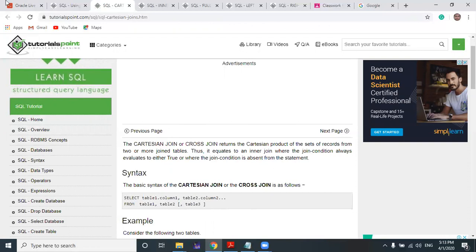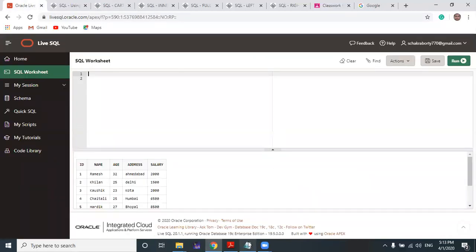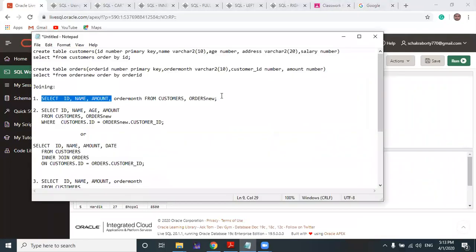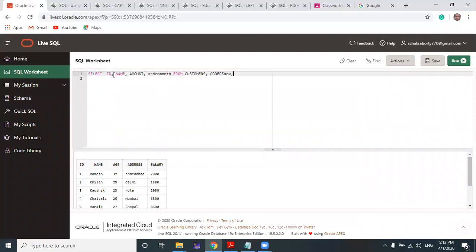So how can we write the Cartesian product? Let's check. We are writing the joining command of the Cartesian product in this way, very simple. We write select ID, which means the customer ID of the customer table, name, amount, and order month. Order month is from the orders table, and amount, name, and ID are from the customer table, from customers and orders. This is the only joining operation. We are not using any join keywords here. We simply write the two tables one by one using commas.